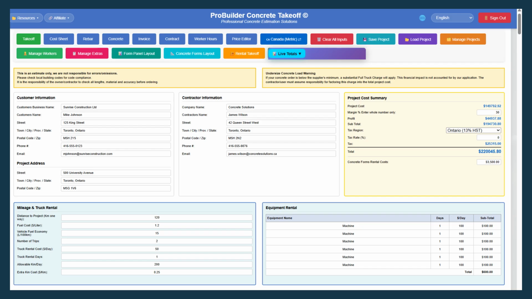Enter your customer's business name, contact name, street address, city, postal code, phone number, and email. This information will appear on all your quotes, invoices, and contracts.